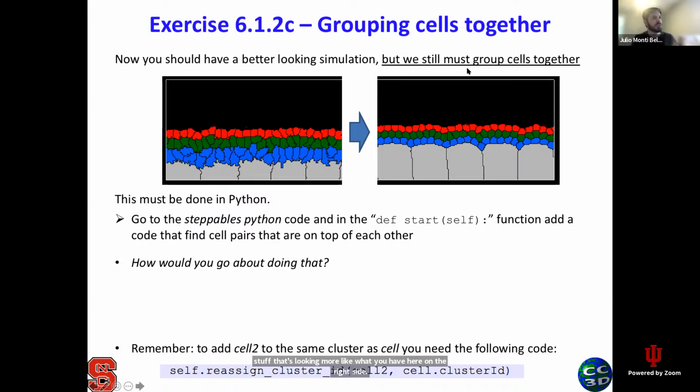But you still have to group the cells together, right? To make sure that all the cells in the same column belong to the same cluster. So how do you go about doing that? Does anyone have an idea how we can group the cells together? Before it was easy because when you start with just one cluster of cells, you just grab all those cells until you have the same cluster ID. But now we have multiple cells. So how can we go in the Python code and make sure that you are grouping all the cells in the same cluster?